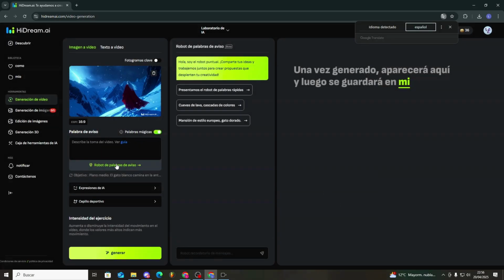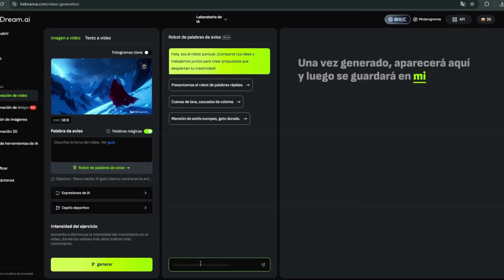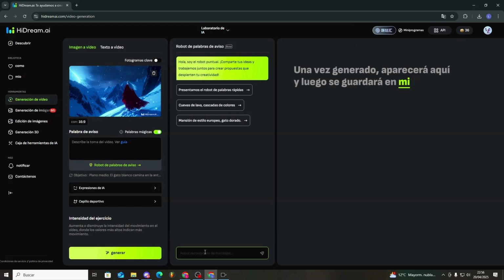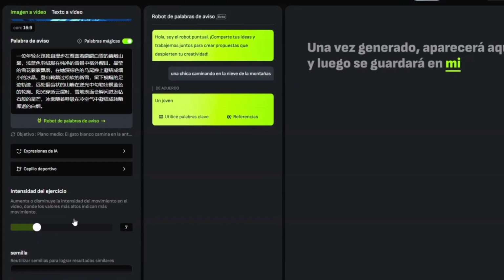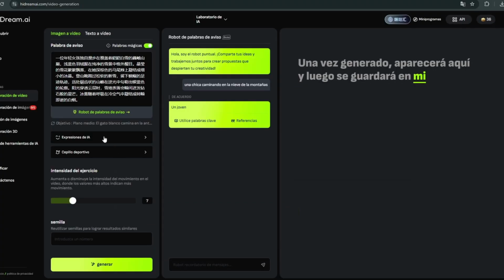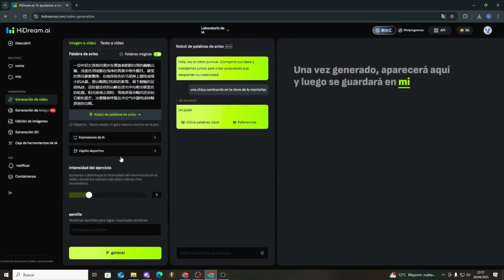As always, we'll use the prompt robot. What's this for? It helps us create a full prompt with keywords. We tell it what we want, and it generates a perfect prompt. We'll input our idea, click OK, and it generates the prompt. Next, we have an expression section where we can upload a reference video. Now comes the killer feature, the motion brush.